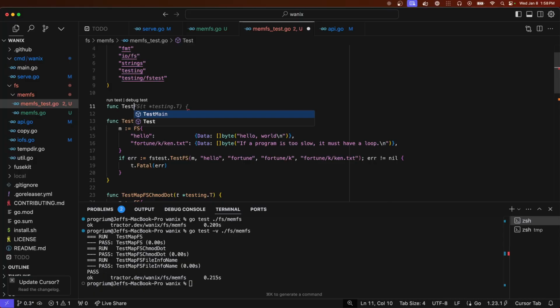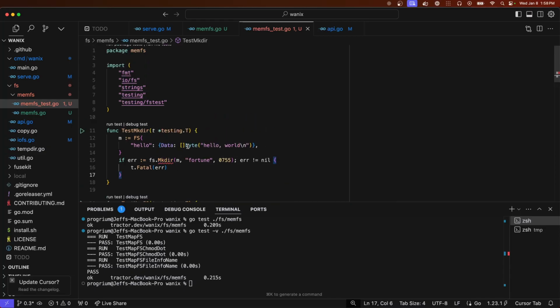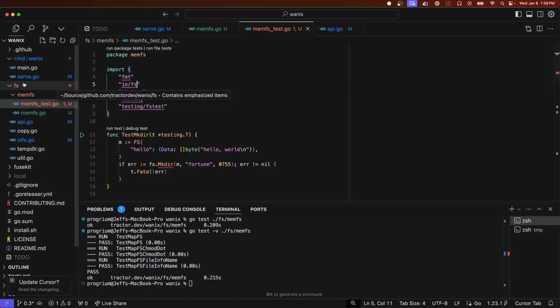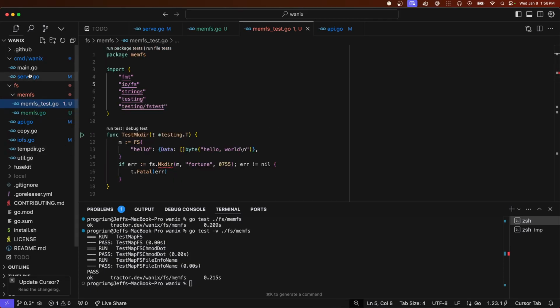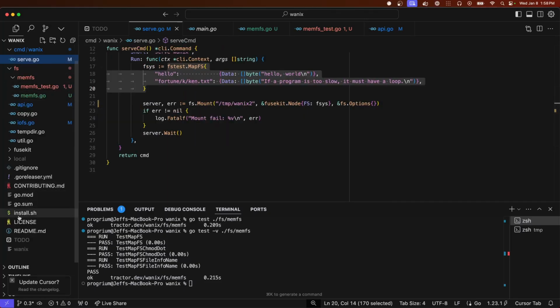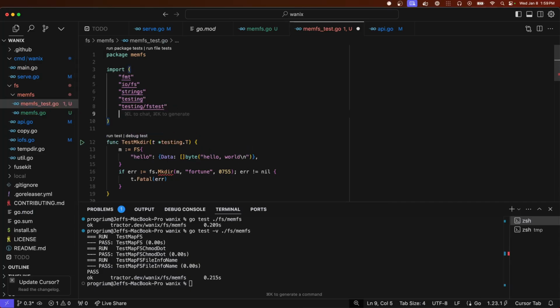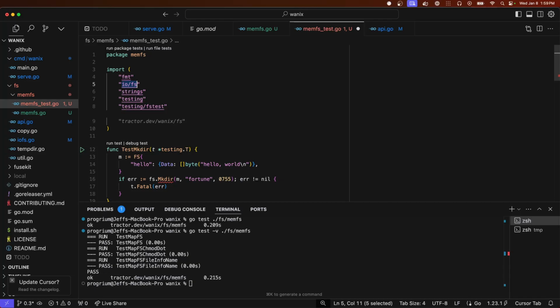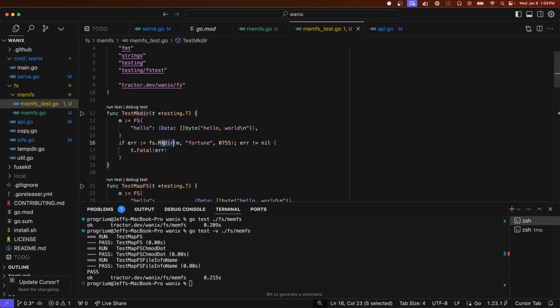Test makedir. Look at that. It's already kind of doing some of this for us. Let's see, it's importing the wrong FS though. Somewhere. Oh, I guess we haven't imported it yet. So this package is called tractor dev wanix. So this was what I was saying before, is normally you'd use IOFS and we could just replace that with FS. And it works, and it'll have our extensions.